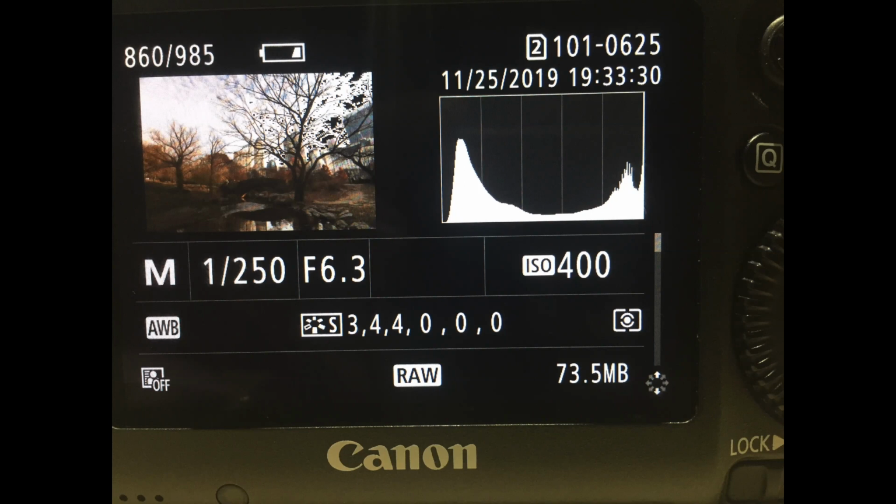Okay. So a scene like this one, I'll shoot what the meter tells me, which I know is rarely right. And then I will underexpose it a stop, maybe underexpose it another stop, and maybe overexpose it a stop, which pretty much guarantees me I'm going to hit my exposure.